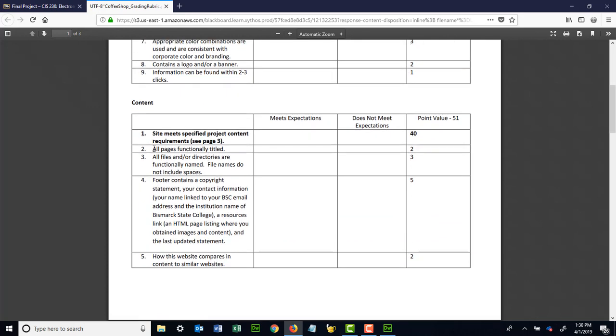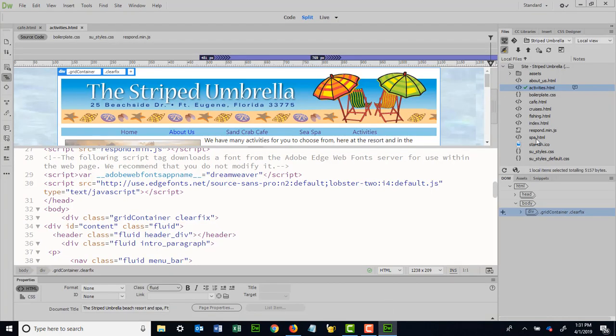All pages functionally titled. So this is where back in chapter 7 we ran reports to make sure that our pages are titled. This is worth 2 points. All files and or directories are functionally named. File names do not include spaces. So when I'm looking over here at my file names, I should never have a space in them. Okay? So make sure that you have that. Functionally named means that I didn't name it page 1, page 2, page 3. I named it to the actual content of the page. So this means it's about a cafe, and this means it's about the cruises, and this means about fishing.